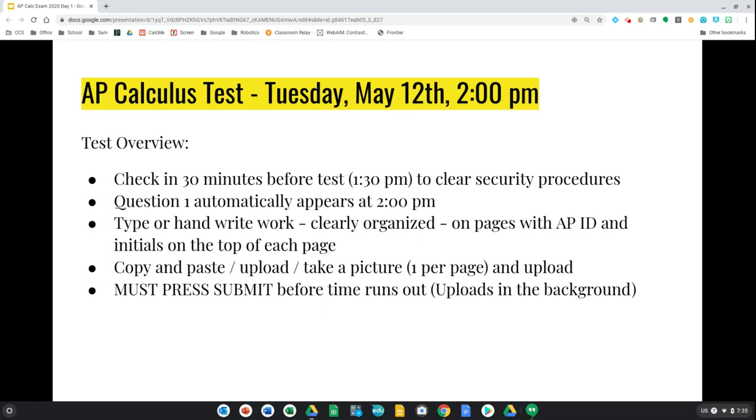You will be either typing your work or handwriting your work. You want to make sure you have that clearly organized. And on each one of the pages that you have work, whether it's typewritten or handwritten, make sure that you have your AP ID number and your initials at the top of each one of those pages. And then after you've completed the parts of that problem, you can either copy and paste that into a text box that's on the test, or you can upload that as a file, or if you have done it by hand, you can take a picture of it either with your Chromebook, or if you want to try to do it with your phone, send it to your Google Drive and then upload it that way. But take one picture per page, up to 5 pages.